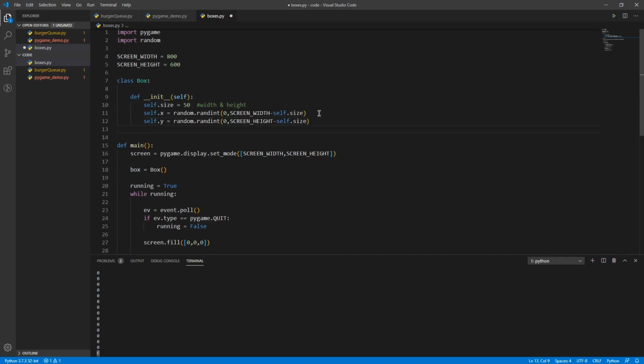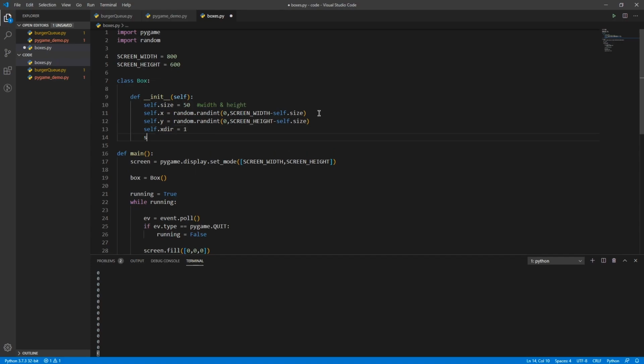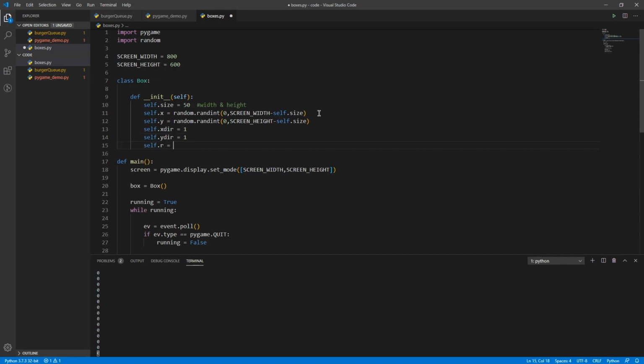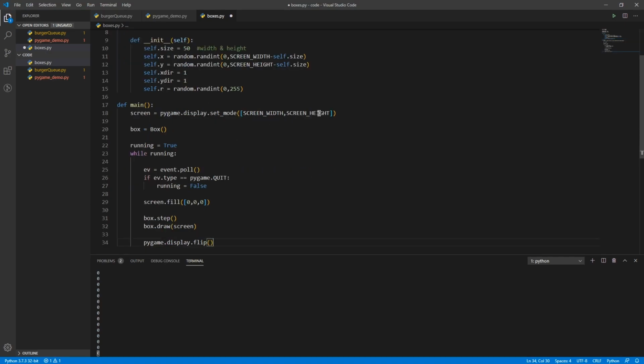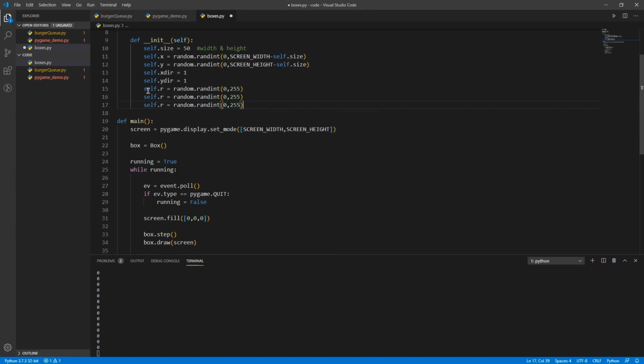All right. Next we need x direction and y direction, so self.xdir equals 1 and self.ydir equals 1. So start going down and to the right. Let's also put a random color. So self.r is going to be a random number between 0 and 255. So random.randint 0, 255. And then we can do that for all three channels. So R, G, and B. And just change that to G and B.